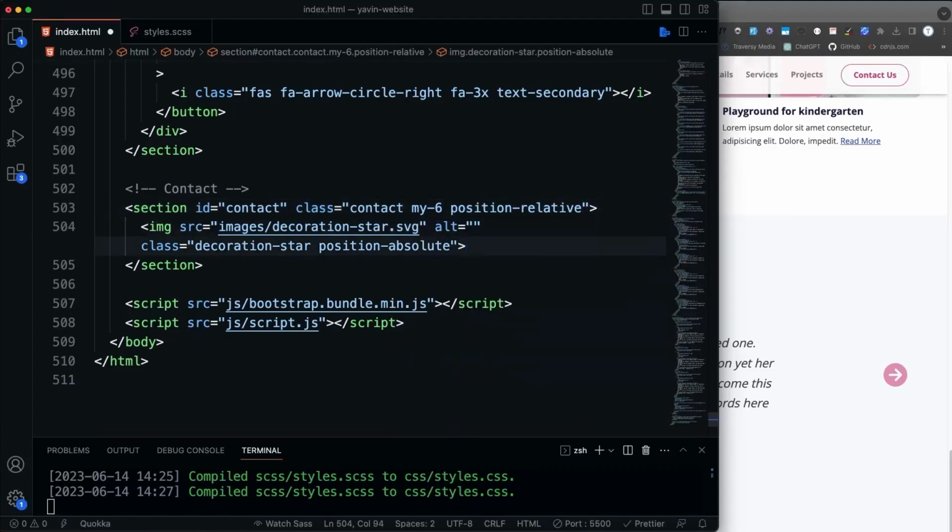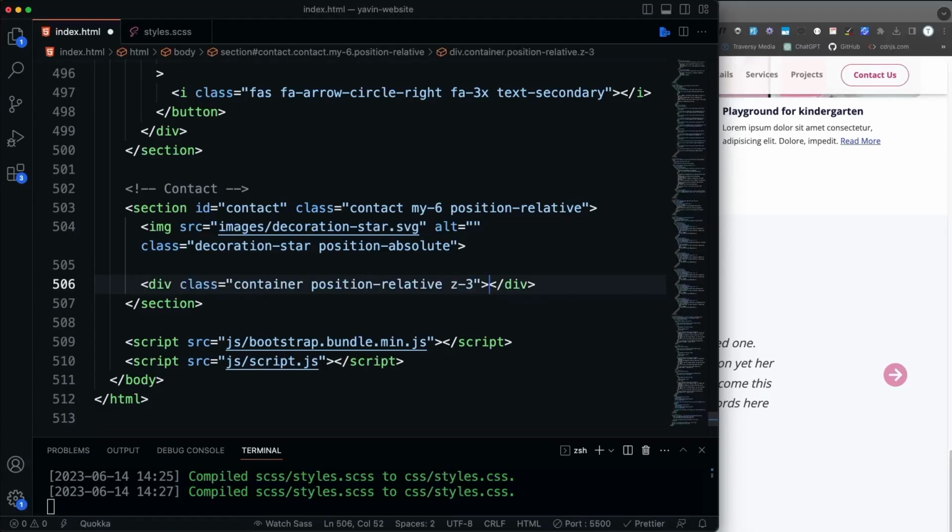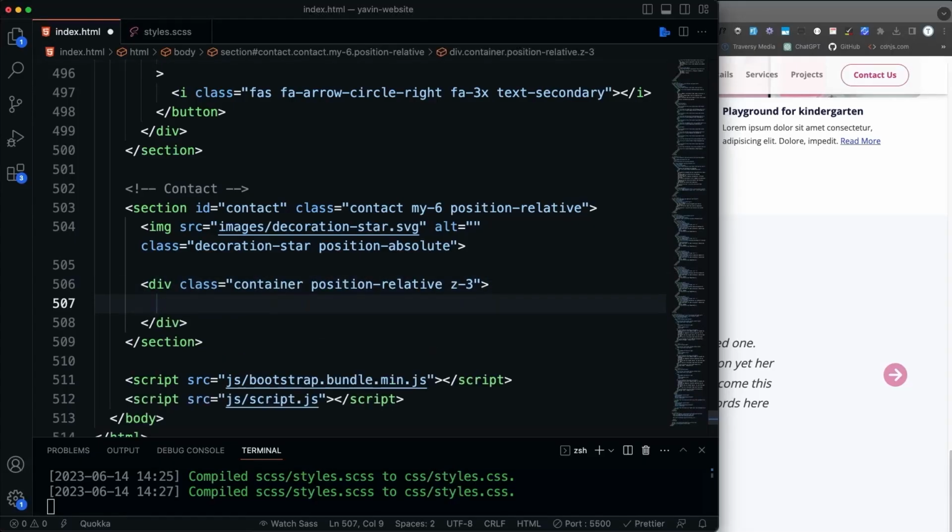Okay, now underneath that, we're going to have our container, and we're also going to position that relative because I want to add a z-index. You guys know the deal by now. We've done this quite a few times in this project. So position relative, and then we'll do z3 so that everything is on top of the background image. And then we'll have our row.